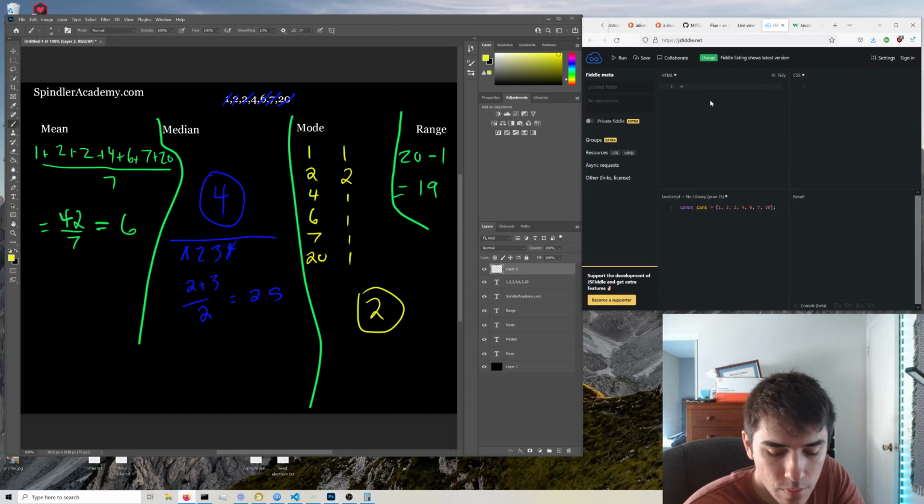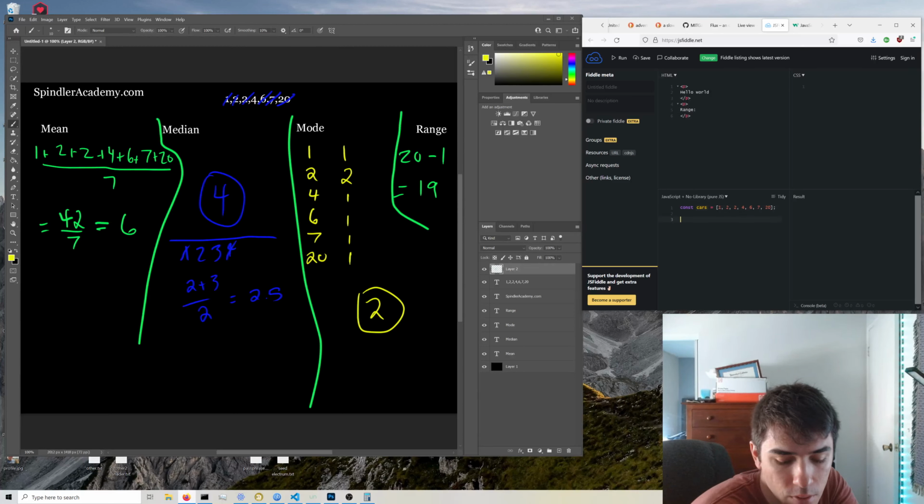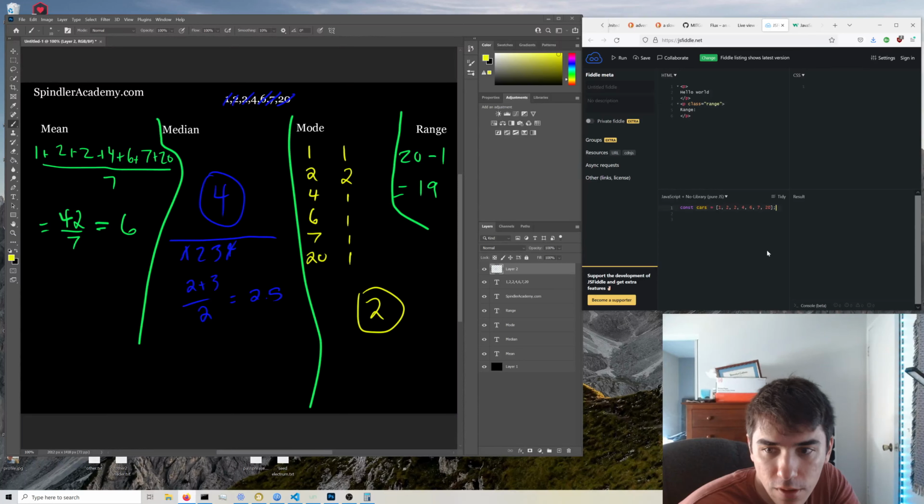Oh, I need a div, I guess. So let's go. Let's start with the easiest one. Range is range. Okay. Then I think you can go. Oh, it needs a class probably. And if you don't understand this stuff, just ignore it, because what I'm focused on is the math.